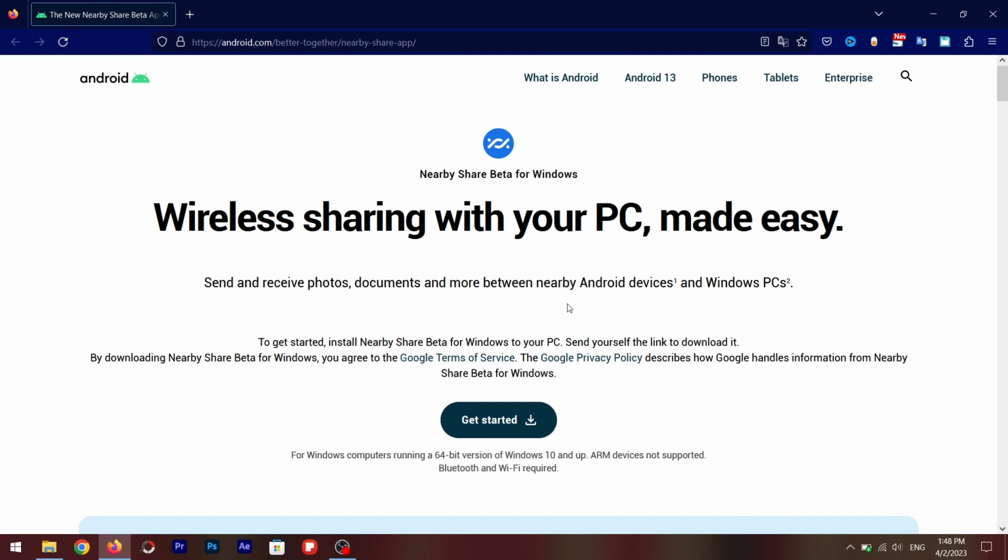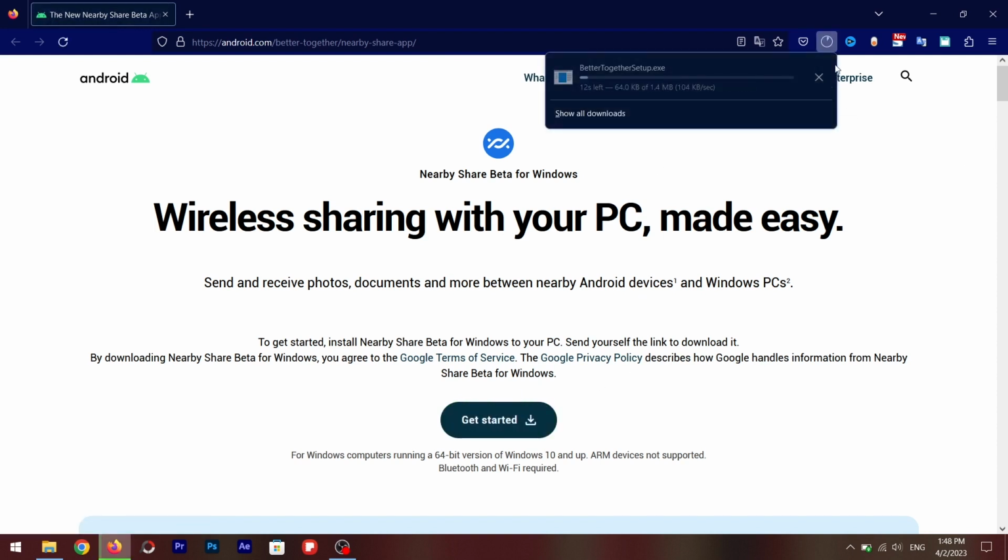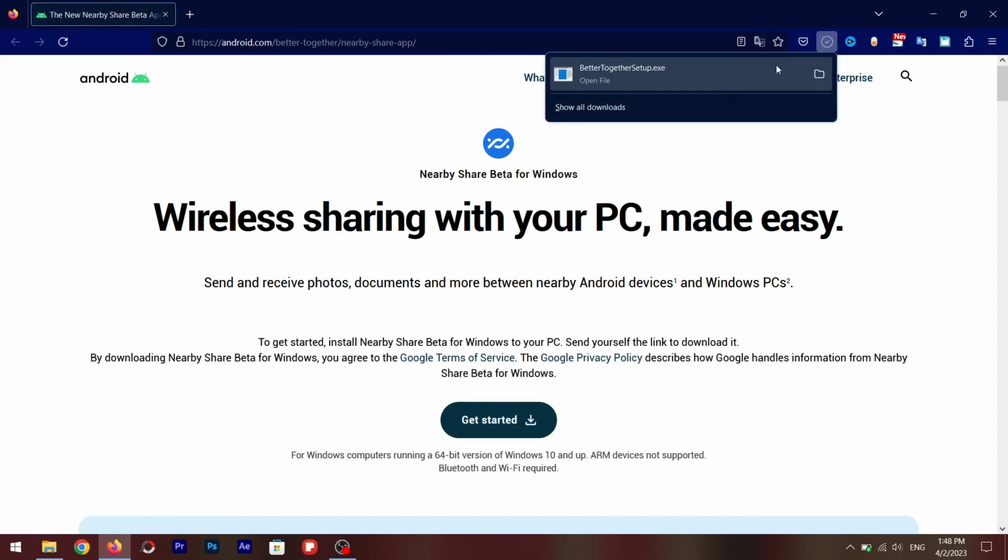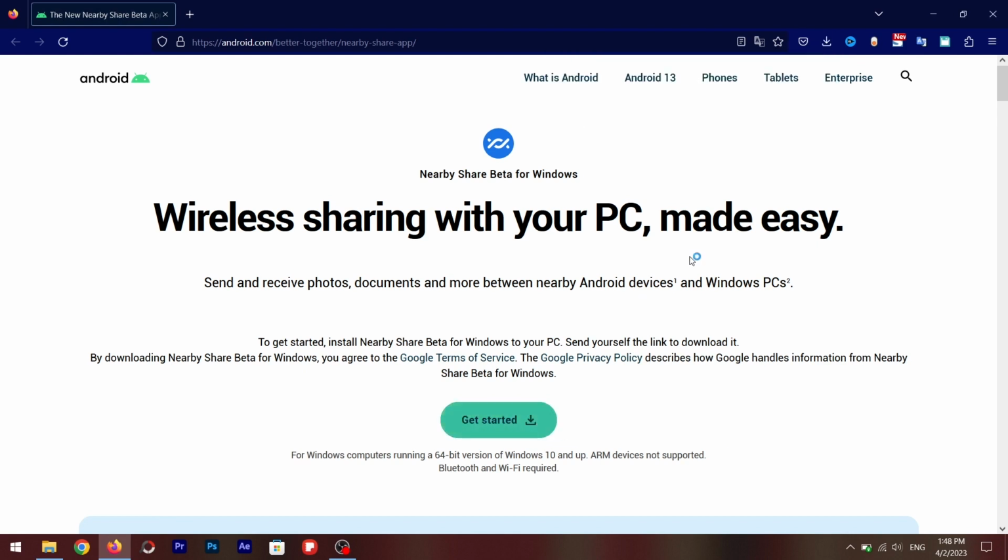So the first thing that you have to do is open a browser, any browser, it doesn't matter if it is Chrome or not, and open this website right here. The link is in the description so you can check that out. Once you are on this page, just click on Get Started and the installation file will be downloaded. Just open that file.